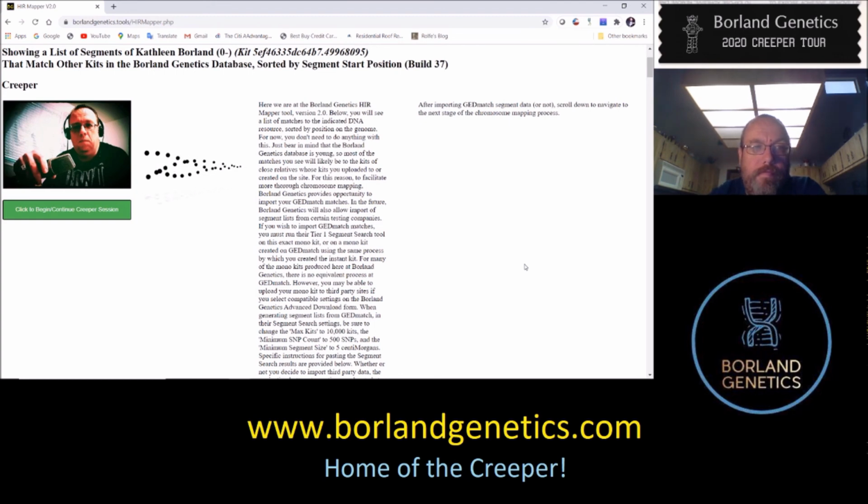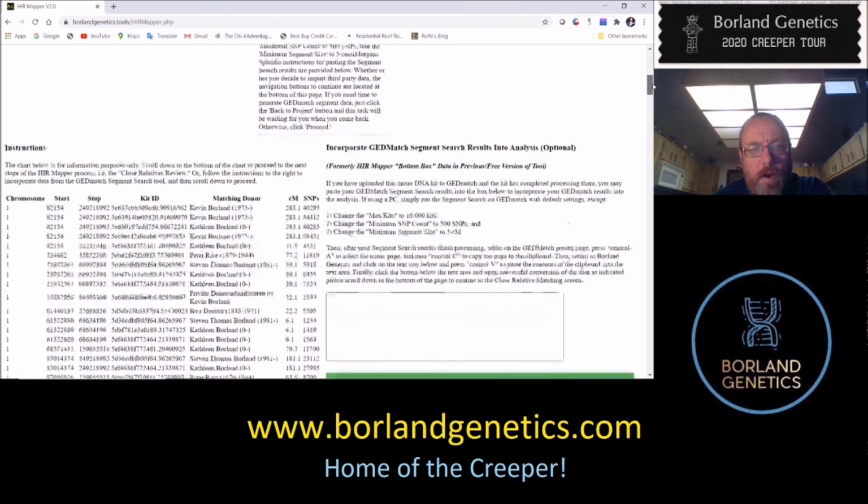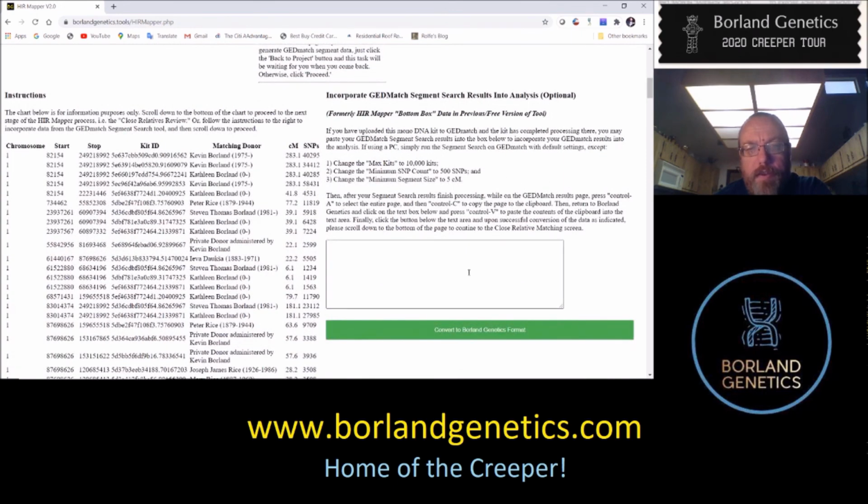Whether or not you decide to import third-party data, the navigation buttons to continue are located at the bottom of this page. If you need time to generate GEDmatch segment data, just click the Back to Project button and this task will be waiting for you when you come back. Otherwise, click Proceed. Okay, so GEDmatch right now does not allow uploads from Borland Genetics, otherwise, if they did, you could just paste the Tier 1 segment search tool in there. I'm not sure that other sites are or aren't allowing uploads yet. That's something to talk about in the future.